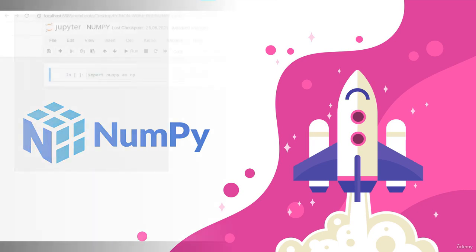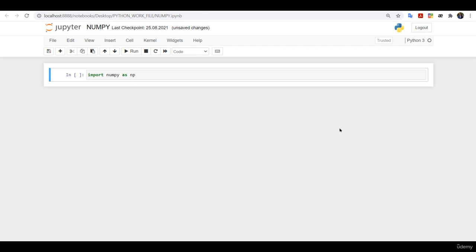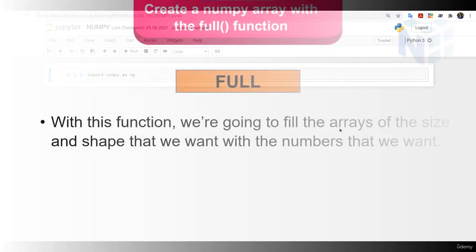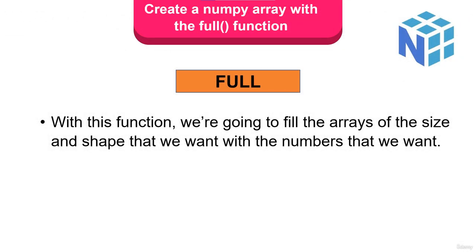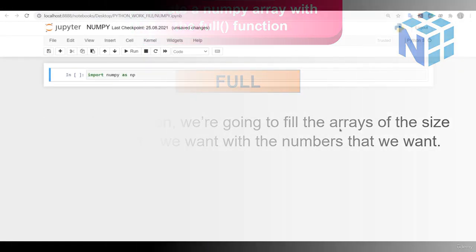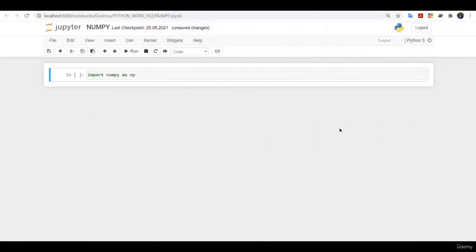Welcome back. So we will now learn a function very similar to the functions of creating an array from scratch that obviously you have mastered by now. But we're going to do the full function. With this function, we're going to fill the arrays of the size and shape that we want with the numbers that we want. In theory, it's pretty much the same as the ones and zeros, so that's why we're building from what we already know. So we're just going to apply our knowledge.